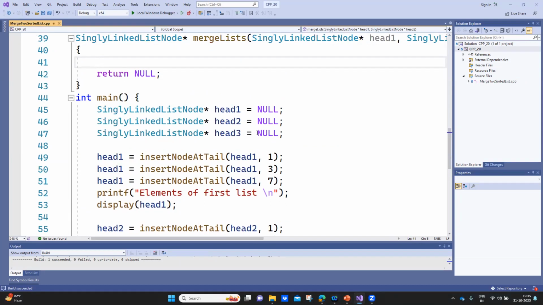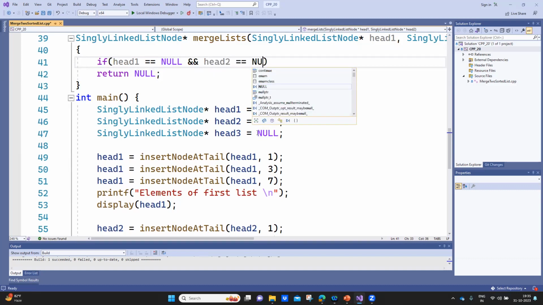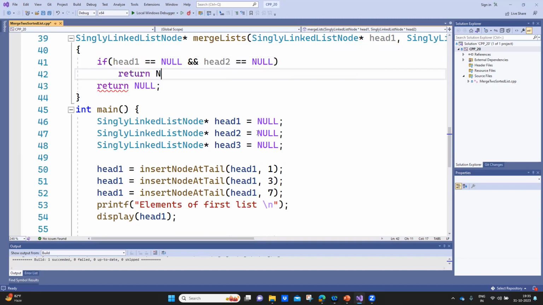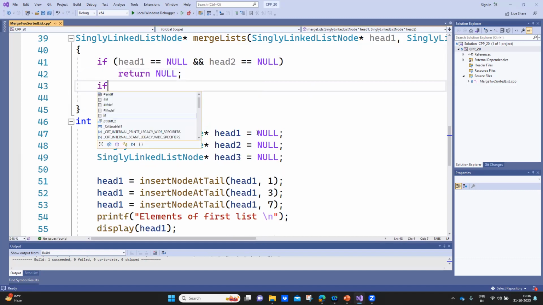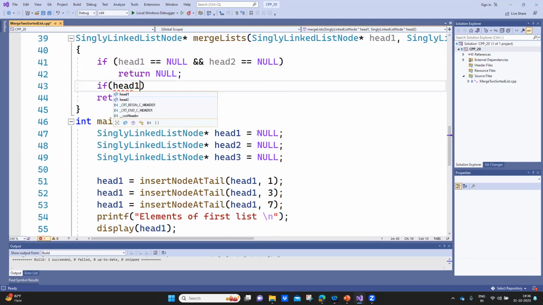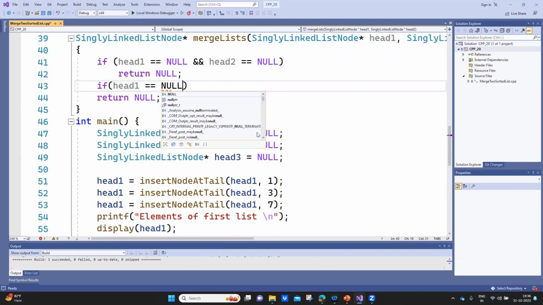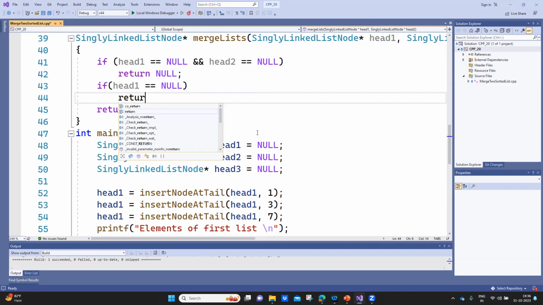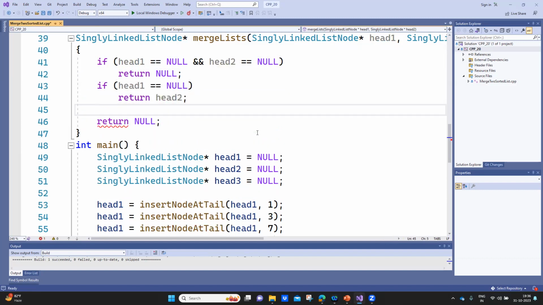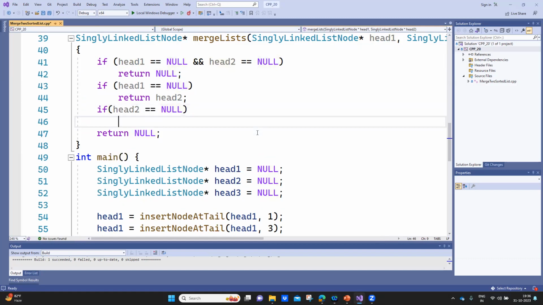Either one of the lists could be empty or both the lists could be empty, right? So first I need to take care of that particular condition. If head 1 equal to null and head 2 equal to null, so if both the lists are empty, what are we supposed to return? Null, right? But if only the first list is empty and the second list is not empty, in that case I need to return head 2. If head 2 equal to null, in that case, return head 1.